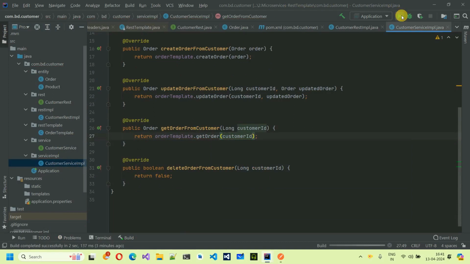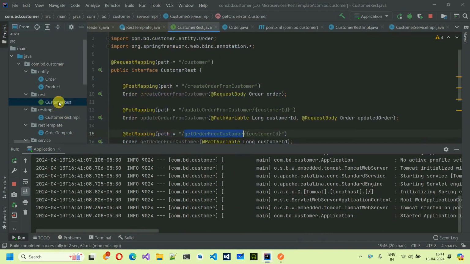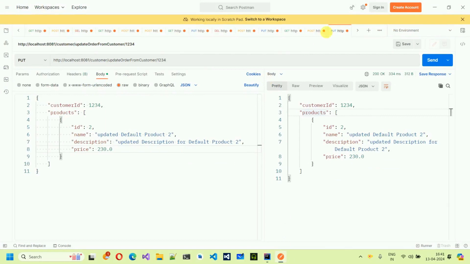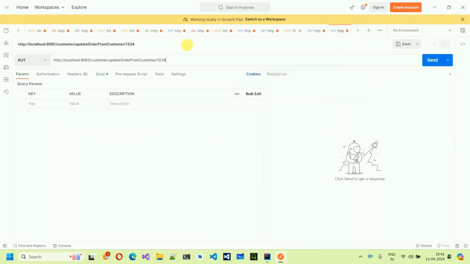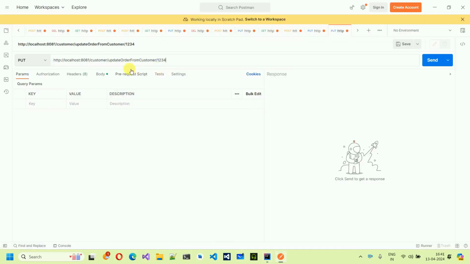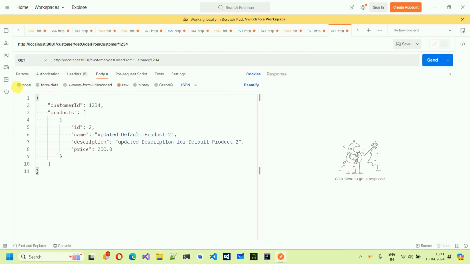Now restart the application and let's test this one. This one is GetMapping. So let me clear this particular stuff. Move back over here. Let me duplicate this. Let me copy the endpoint. So get order, and the ID is the same. Let me change this one to get, and we don't need to pass anything over here.